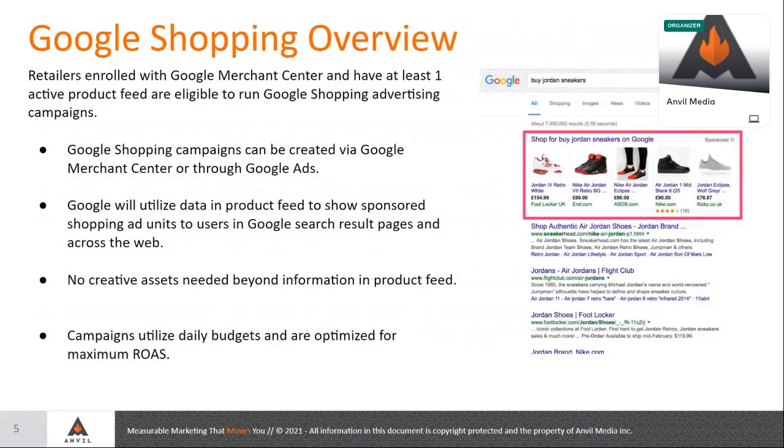So once a Google Merchant Center product feed is set up and published, that then creates an eligibility to run that product feed through a Google Shopping campaign. So any retailer enrolled with Google Merchant Center and has at least one active product feed are eligible to run Google Shopping advertising campaigns. These can be created via Google Merchant Center or through Google Ads.